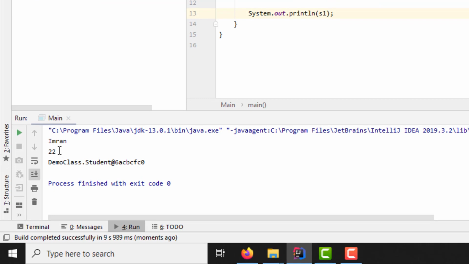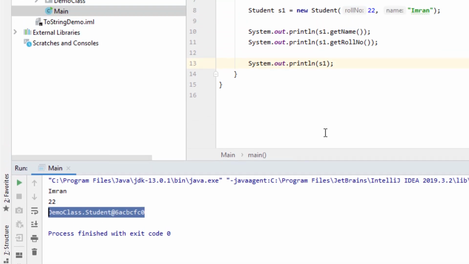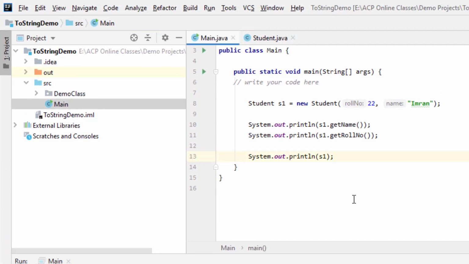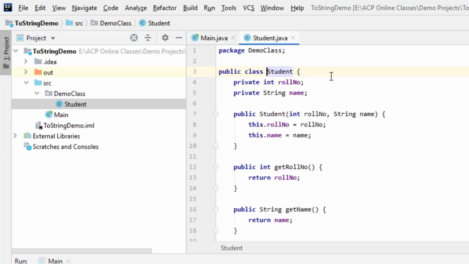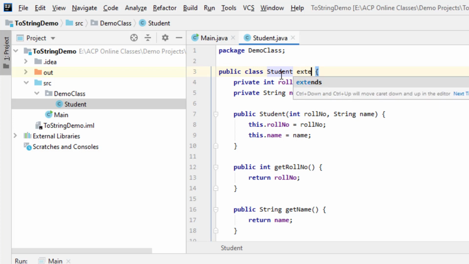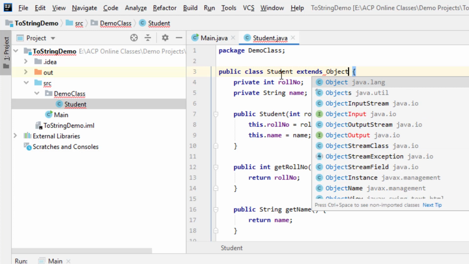Now the output that I'm getting is democlass.Student@ followed by a hexadecimal number. So what does this output represent? To understand this concept, let me explain one thing that we have not discussed before. In Java, every class that you write is a subclass of the Object class. Whenever you write a class, it automatically extends a superclass called Object, which is in the java.lang package.